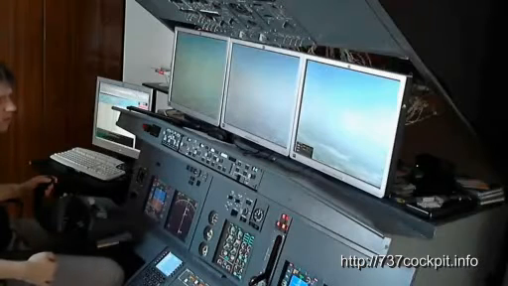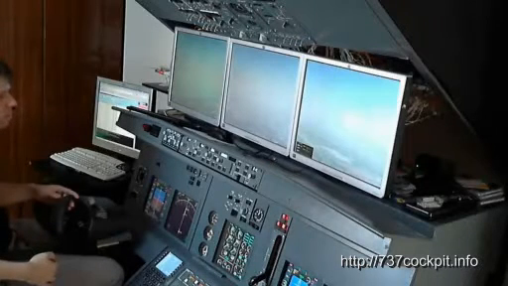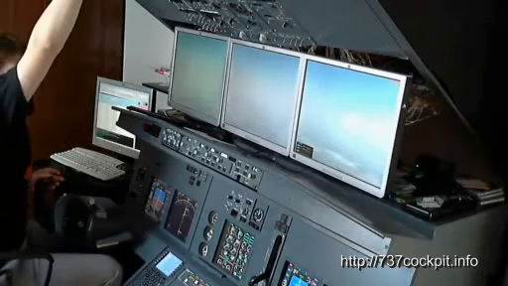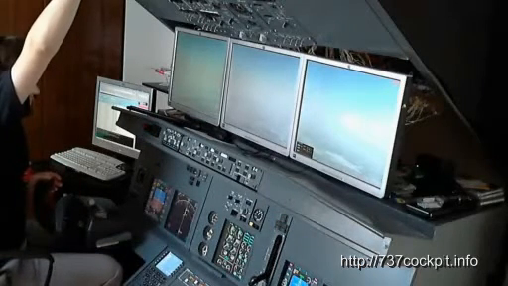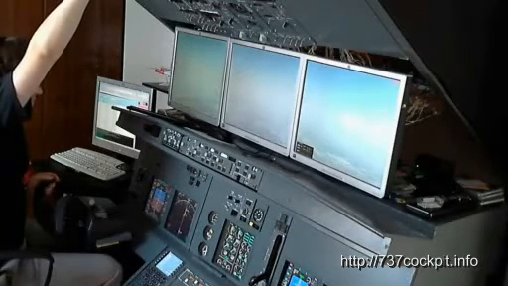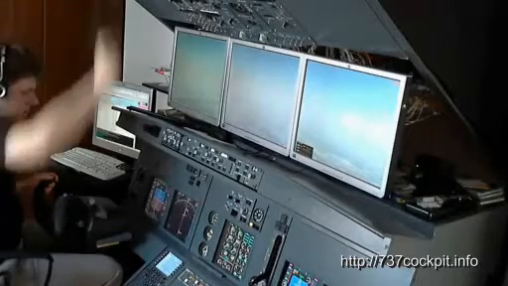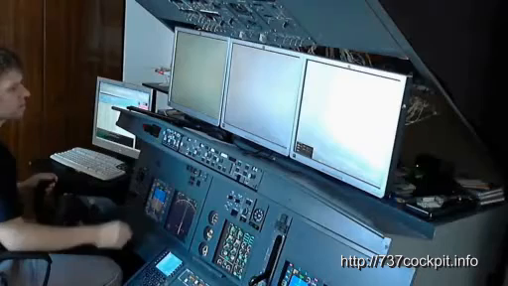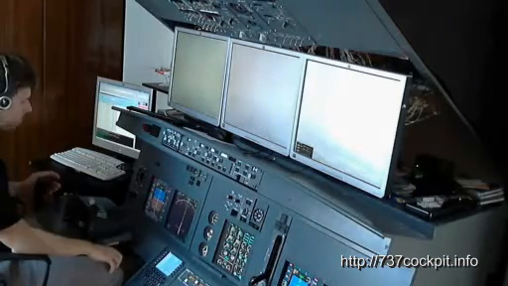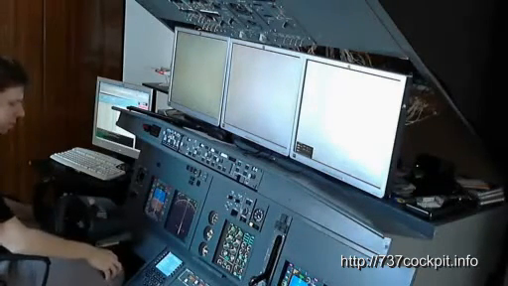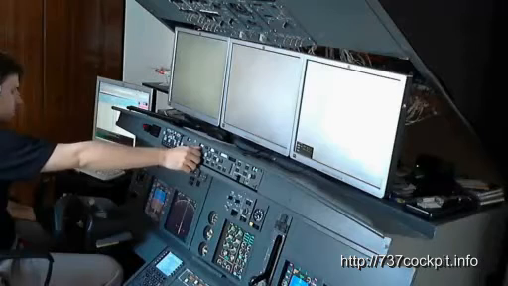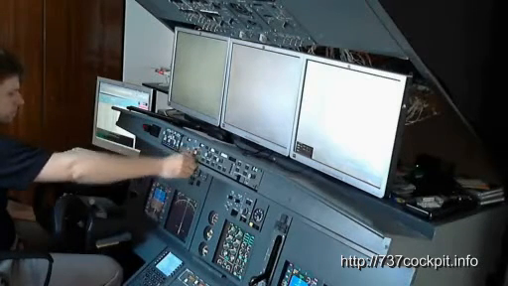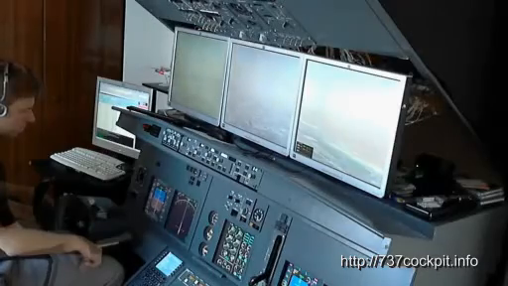Austrian 918 established ILS runway 11. Austrian 918, wind 132 degrees, 10 knots, cleared to land runway 11, Austrian 918. Our calculated landing speed is 134. It's 7 miles out.